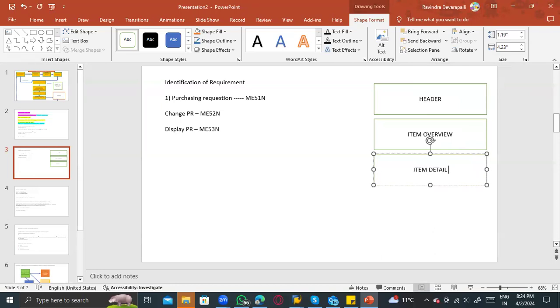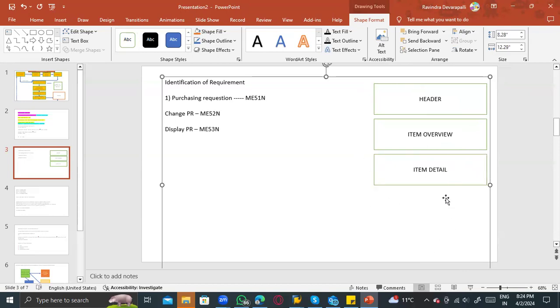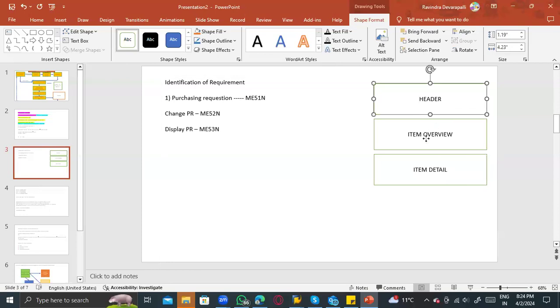Okay, clear? Okay, detailed item details. In the screen you can see header and item overview. The header is common for all the items. Whatever information you enter at the header level is common for all the items. You might be entering 10 items, 20 items, 30 items in one PR. For all these items, this is common.